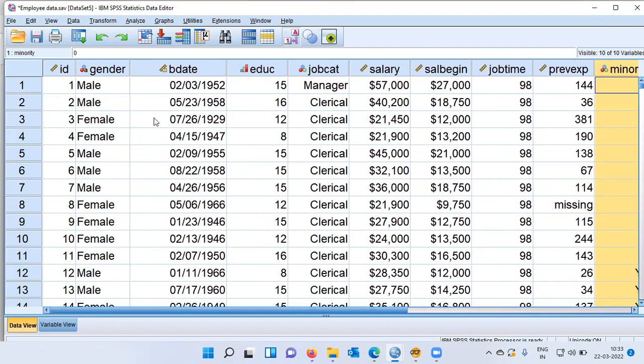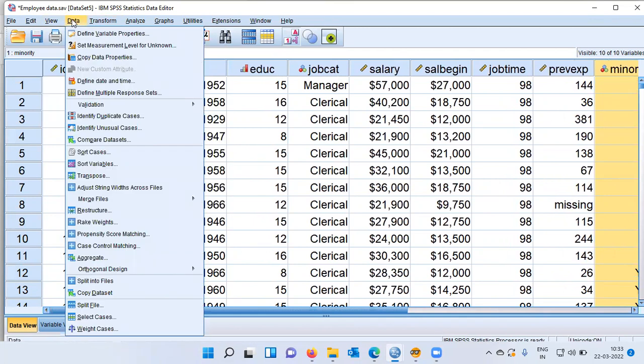How does the split file operation work? Let me split the file firstly. I'll go to the data menu. In the data menu, the last but second option is what is called the split file option. Let me choose the split file.